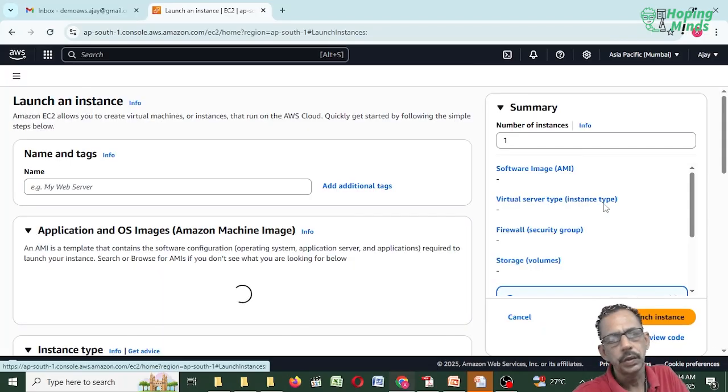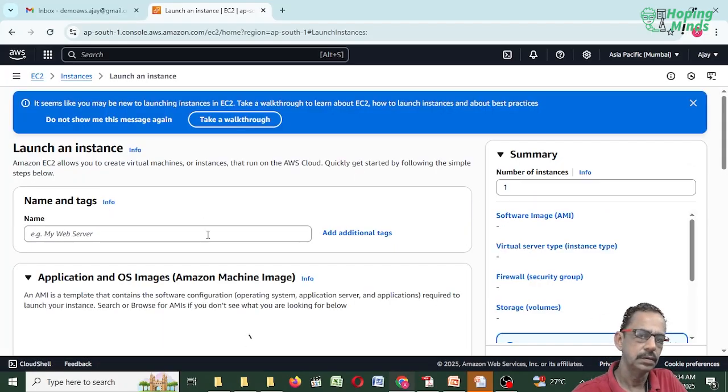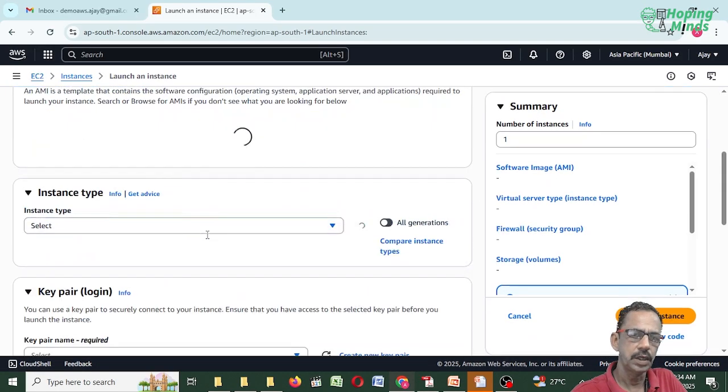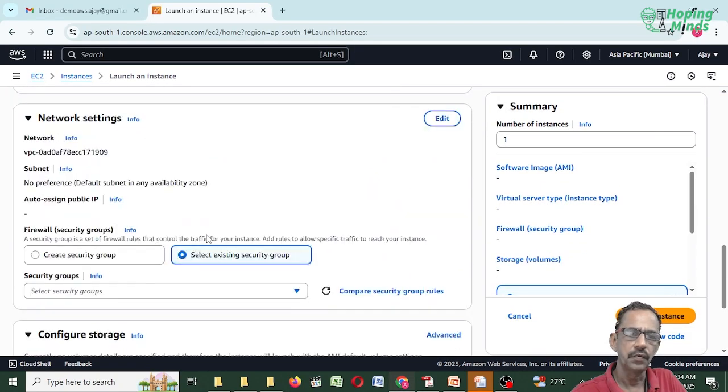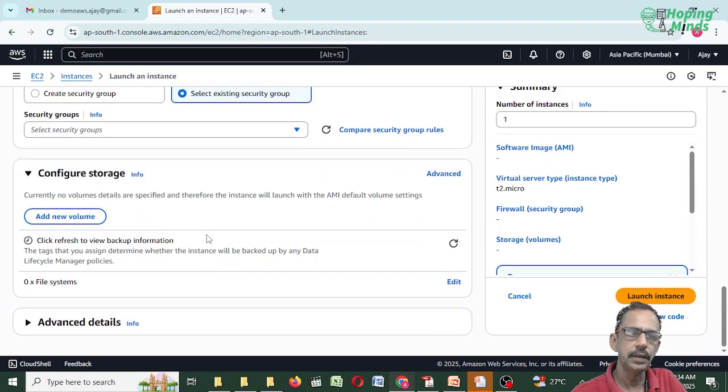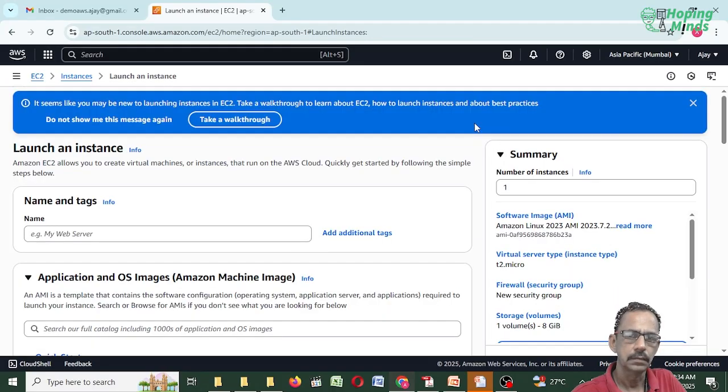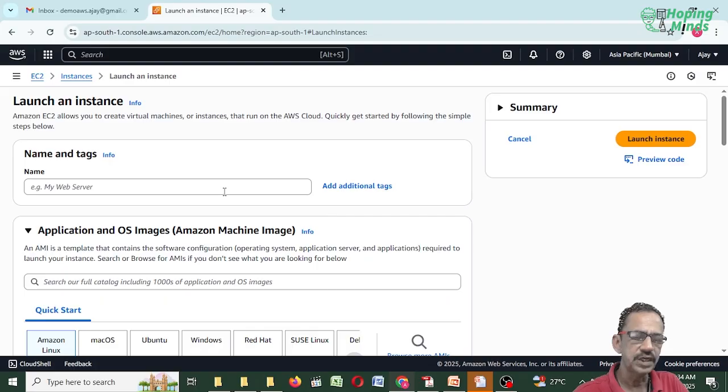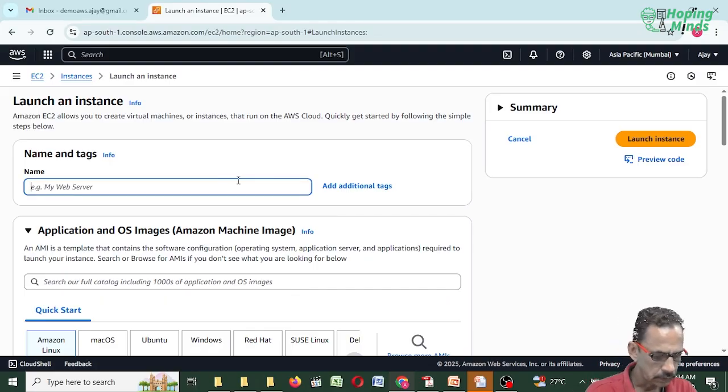Instance, I told you, is a virtual machine. Look here, it is the console from where you will configure everything. No need for the walkthrough. First it asks for a name. What name do we want to give? So test-EC2. Okay, test-EC2, no issue. You can give any name.